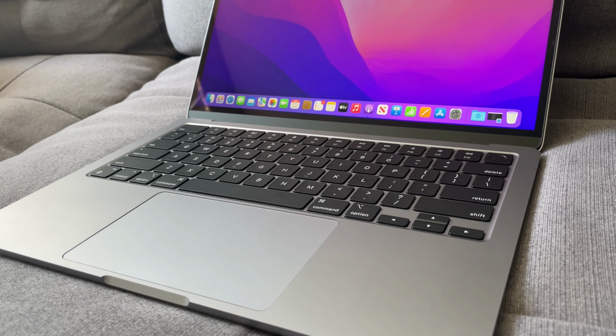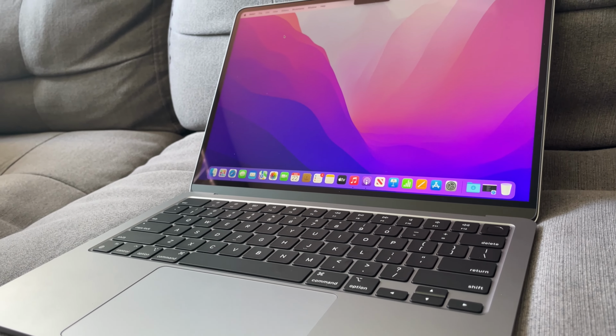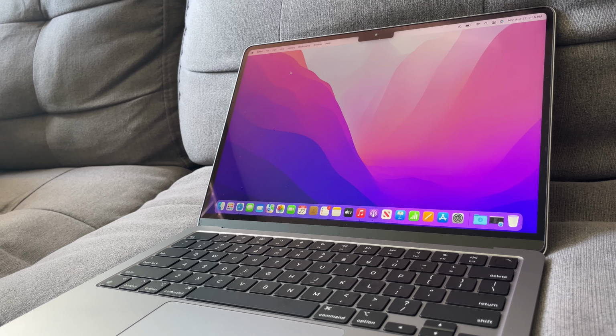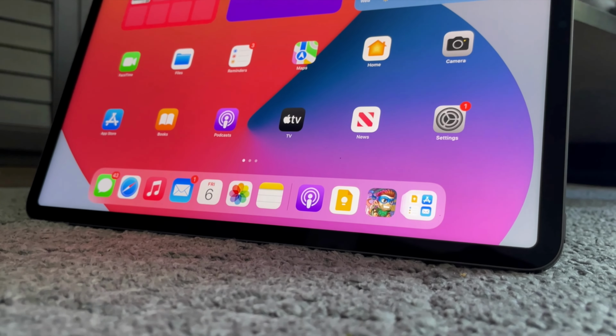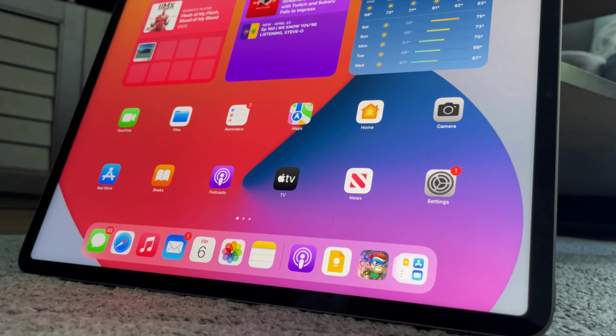Take a look at the M1 iPad Pro and take a look at the M2 MacBook Air and tell me, what's the difference? Now of course the main difference between the M1 iPad Pro and the M2 MacBook Air is that one is a tablet and the other is a laptop. But I think that as far as the idea behind these devices, they're pretty much the same thing.